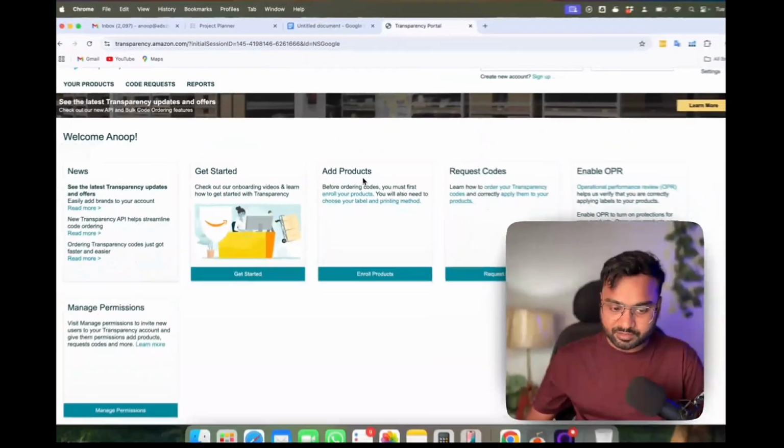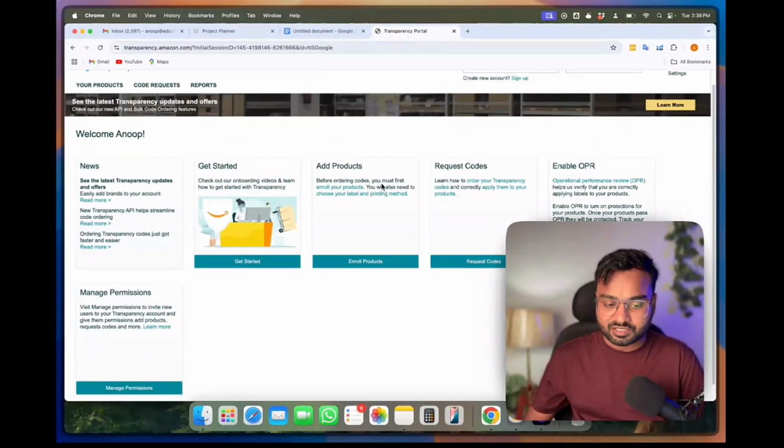So now you see the second step is add products, which means enroll products in the transparency program. Once you have enrolled your products, then you need to request codes from Amazon, and once you have requested the codes, you need to get those codes printed. I don't know why Amazon has not put that as a step, but that's a crucial part.